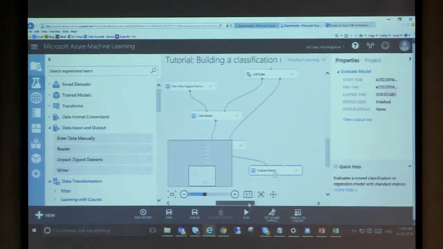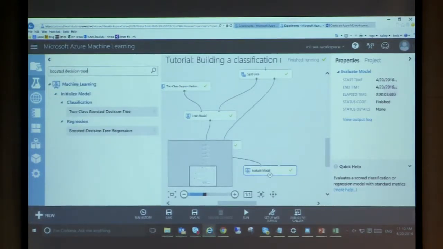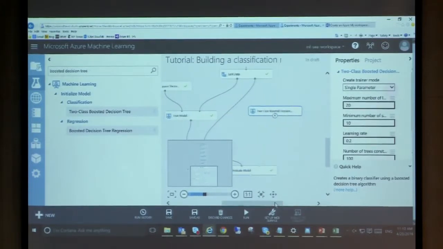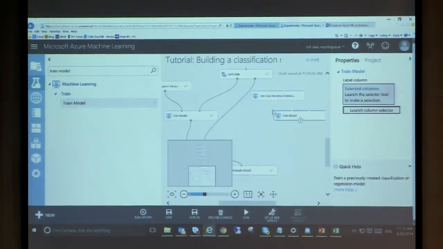And if I wanted to do some other things, let's say I want to compare two classifiers. Maybe the support vector machine is not a very good one. So let's bring back the two-class boosted decision tree. This was the algorithm that Seth was talking about yesterday, just boosted decision trees. So I'm going to compare a support vector machine with a boosted decision tree. I bring in the algorithm, and another train model module. So you can see on the left, I'm doing the same thing on the right.